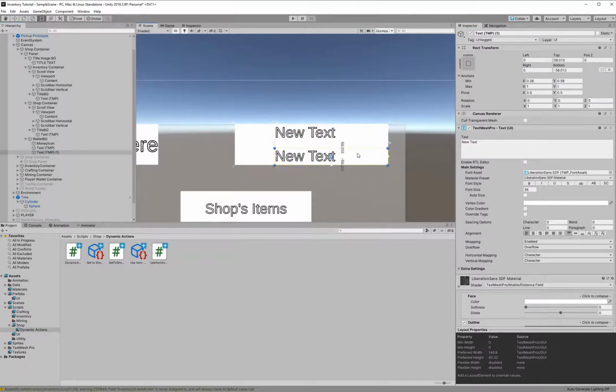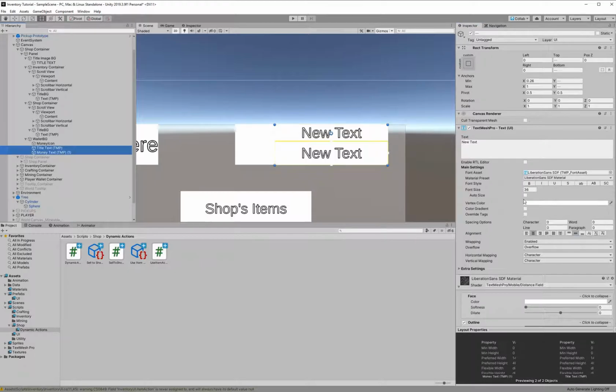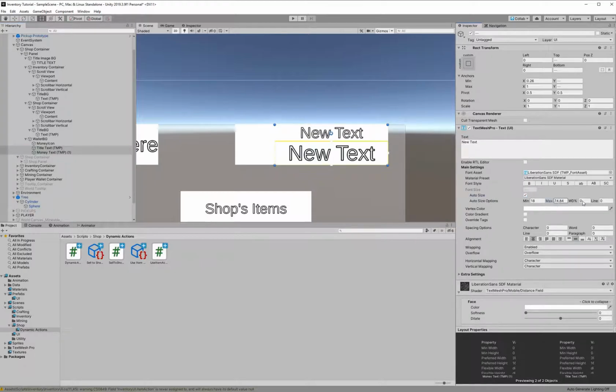Let's duplicate that and make this our money text, and we're going to move those anchors down while we've got this object selected, and I'm going to rename these to title text and money text. Okay, so let's put these in the center and make sure that they have auto sizing on. Make them bigger. Alrighty. Looks pretty good.